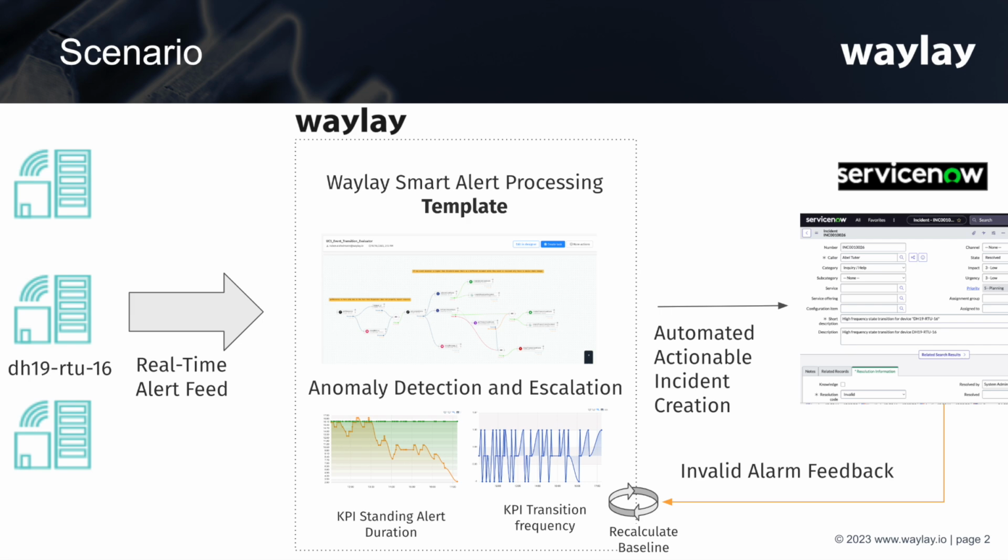When the KPIs breach the baseline normal profile, we automatically raise in real time an incident in ServiceNow with an actionable recommendation for the service engineer. Incidents that have been created by Waylay but deemed invalid by the expert cause an automatic recalibration of the baseline. In this way, we realize a self-learning smart alert processing solution.